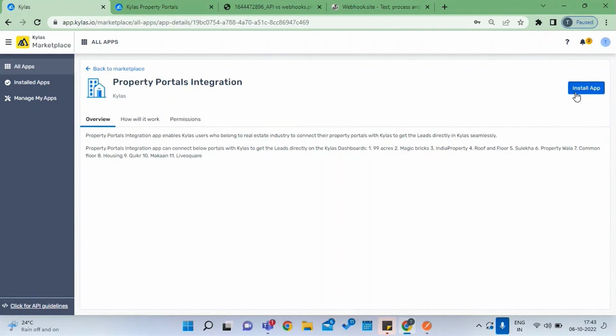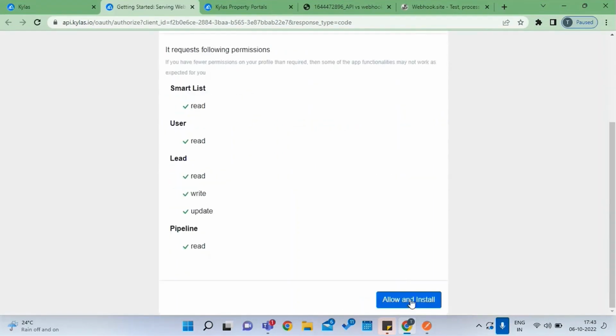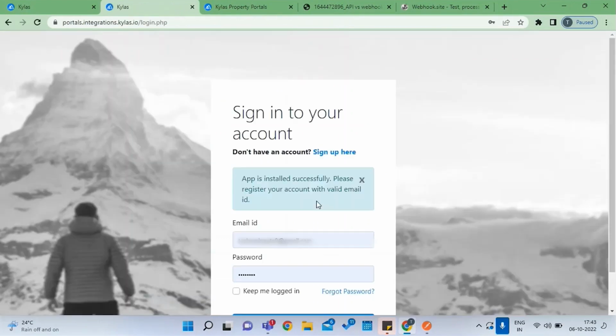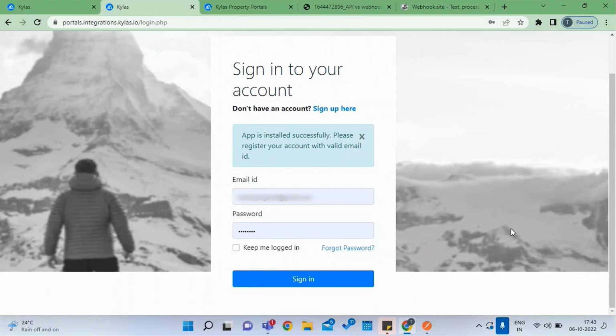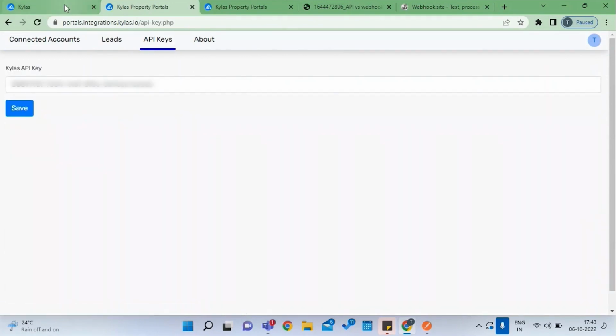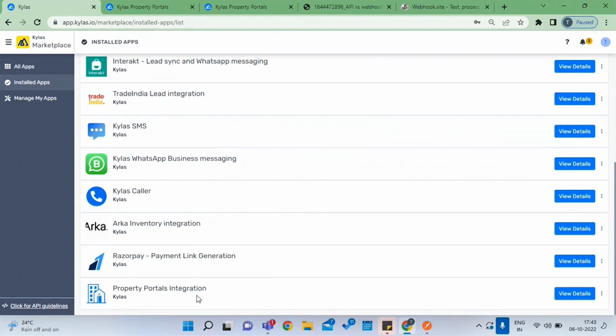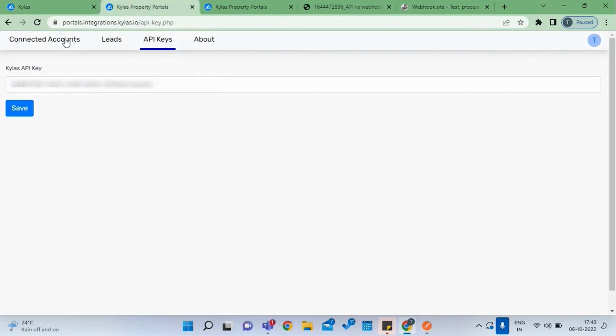Once I click on install, it will ask me for certain permissions. I will allow and install it. It will ask me to enter my Kylas credentials in order to install this application on my account. So I have successfully installed this application. If I go to installed apps, you can see the property portal integration application in the installed applications. So this is the interface of the property portal application.